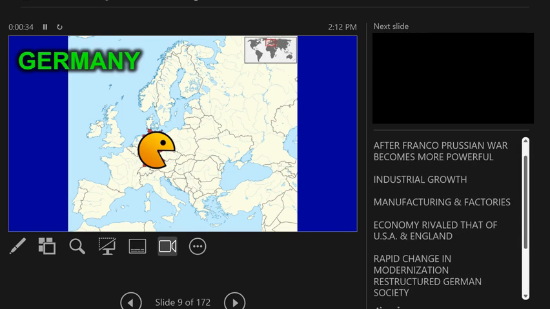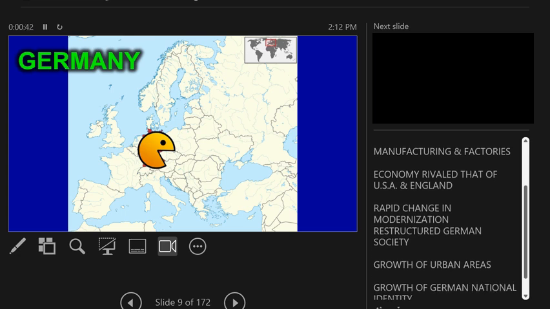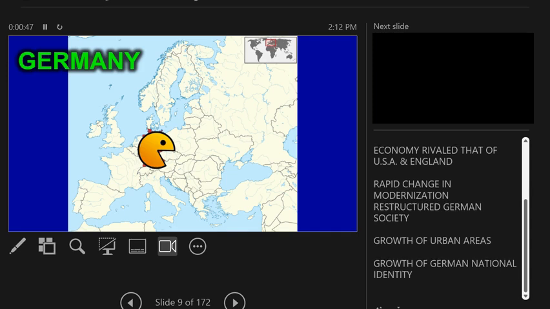All right, after the Franco Prussian War, Germany becomes more powerful. It has a lot of industrial growth, it has a lot of manufacturing and factories. It's having its own industrial revolution. Its economy is a rival to that of the United States and England, but we have a rapid change in modernization that restructures German society. We have a growth of urban areas and a growth of German national identity. What's happening in Germany at this time is the same thing that's happening all over Europe. The Industrial Revolution is making things harsh in the city.